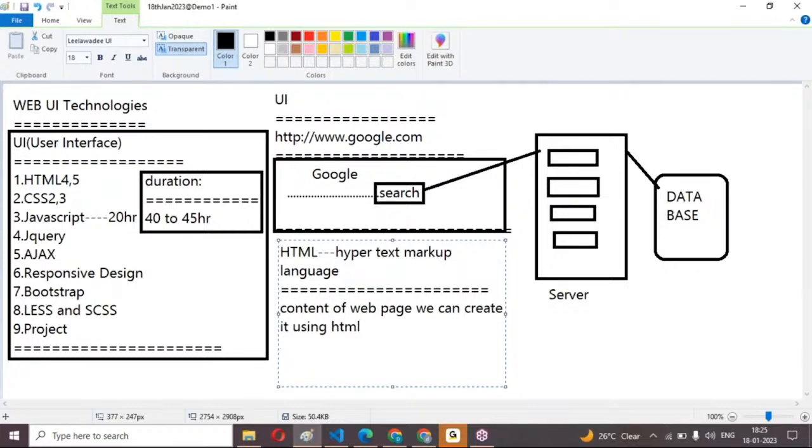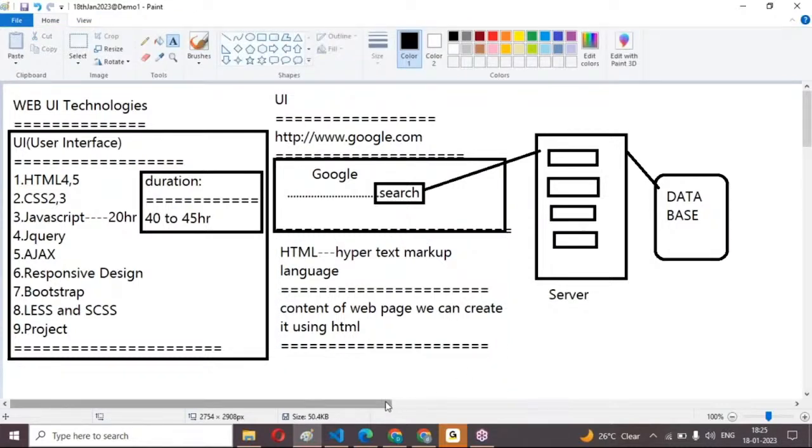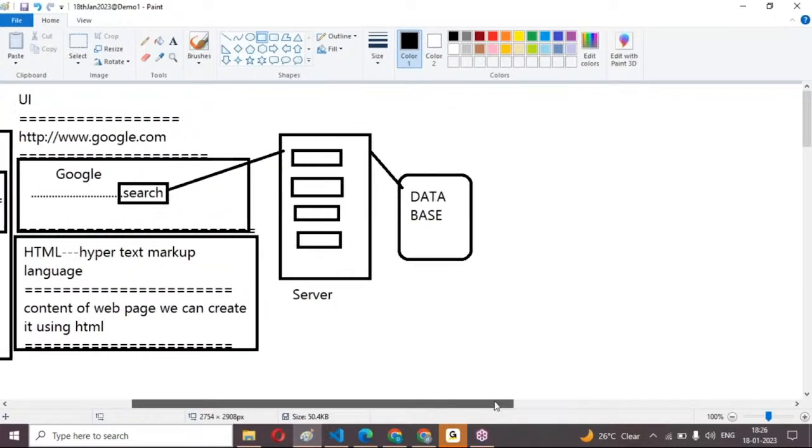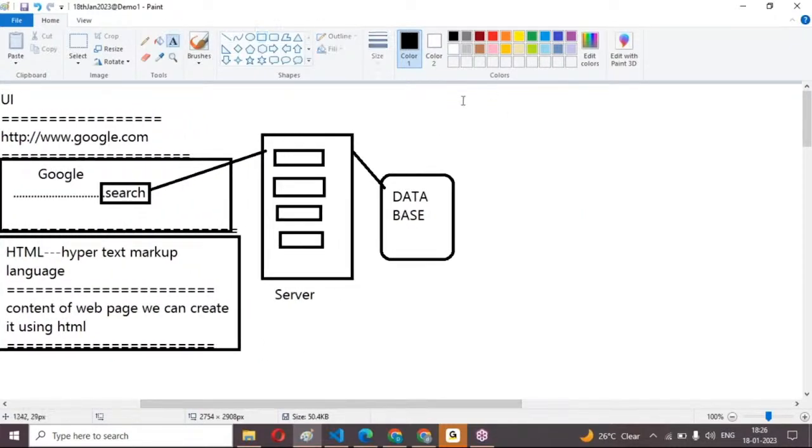Using HTML only, we can create the content part of the web page. Content means buttons, radio buttons, text boxes, paragraphs, everything we can treat as content. So what can we do with CSS? CSS gives you the alignment of the web page. CSS completely aligns our web page.